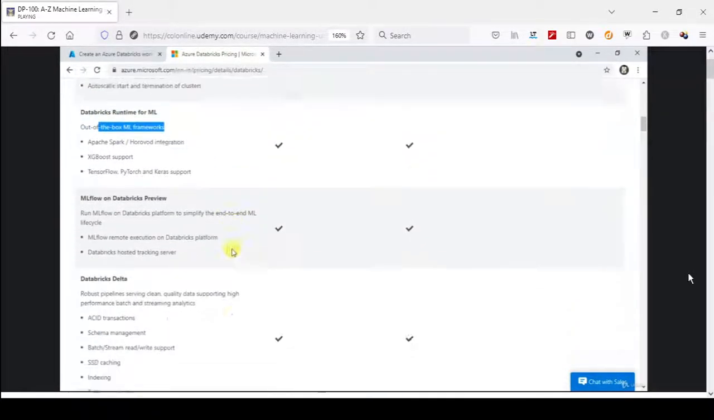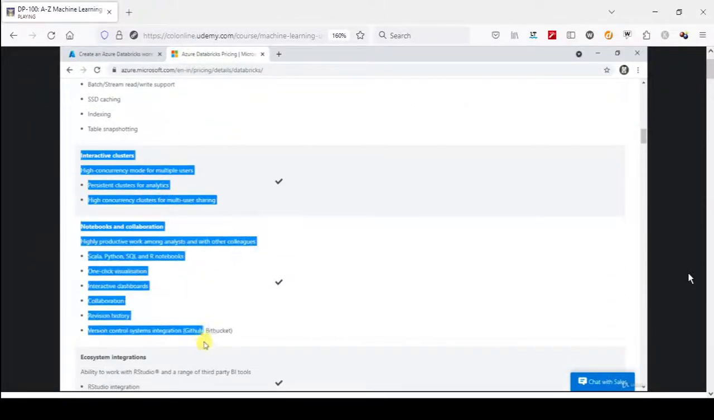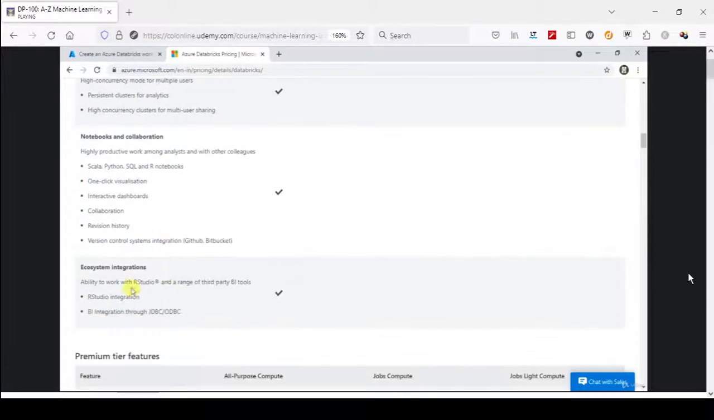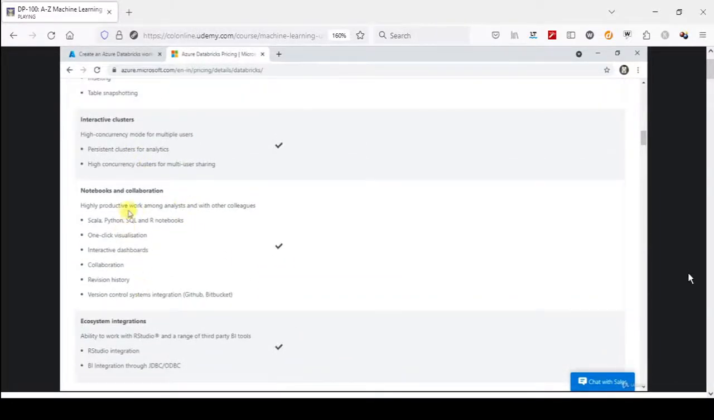But when it comes to teamwork and some data visualization, it can only be done in an all-purpose compute. So things such as concurrent clusters for multiple users, one-click visualization, and integration with version control or BI tools can only be done using all-purpose compute. And as you can see, these are the tasks or features mostly used by the data scientists.